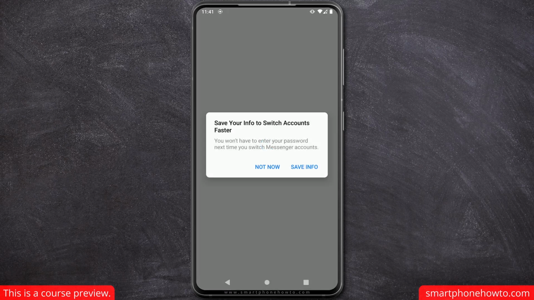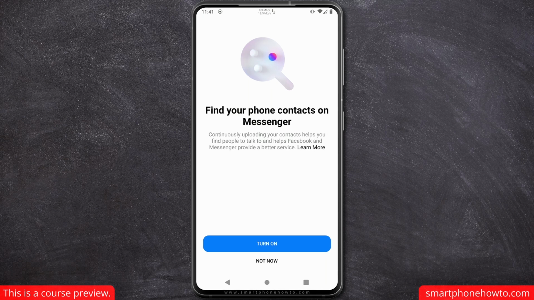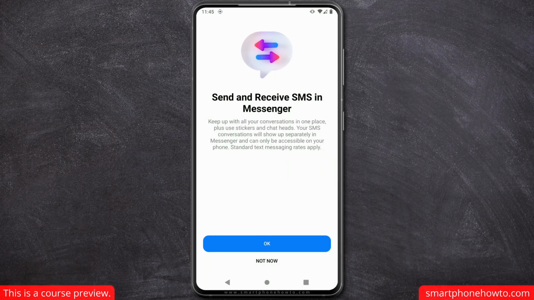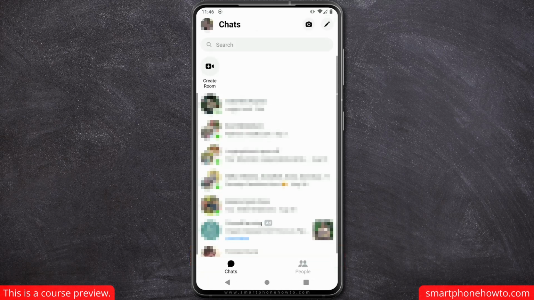Now, if you want to use multiple accounts, you can save your credentials here. Facebook wants to collect your contacts list continuously. I would suggest not to do that. You'll be fine without it. Facebook would like to collect your SMS messages also and be involved in your messaging. I would recommend not to do that either, as you'll be fine without it also. Great, let's move on.